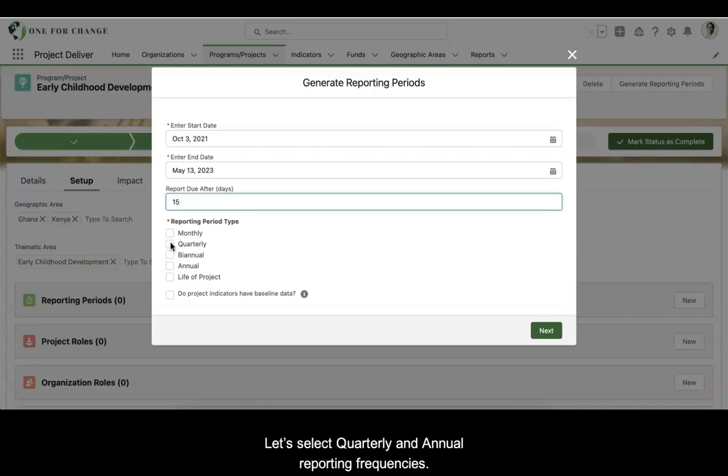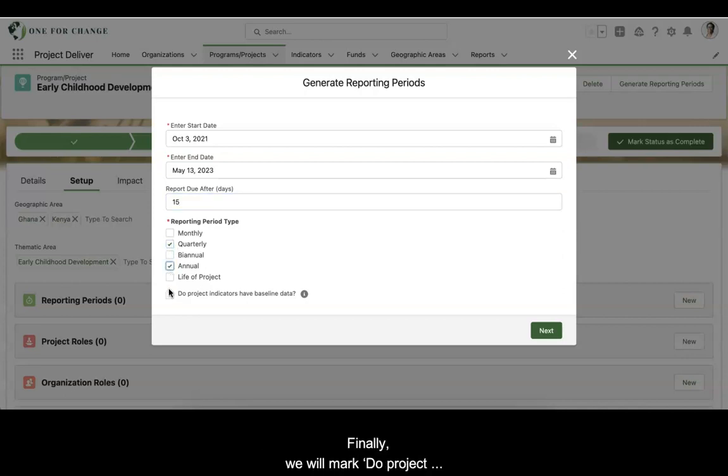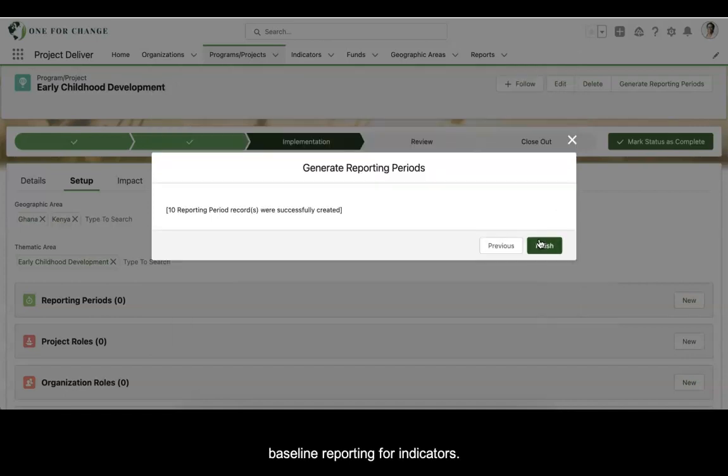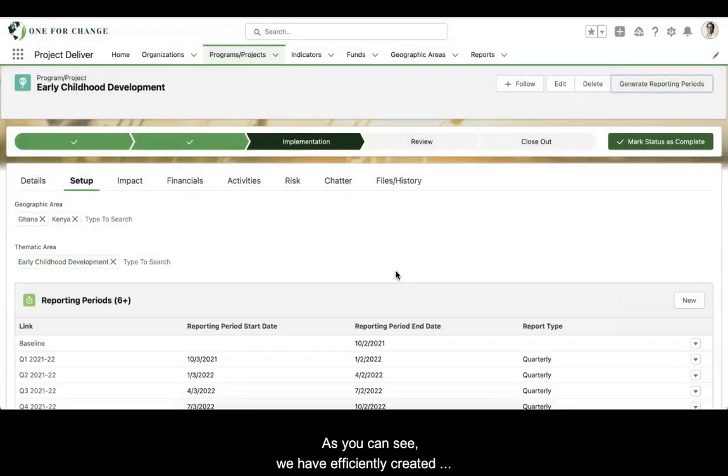Let's select quarterly and annual reporting frequencies. Finally, we will mark Do project indicators have baseline data as true to enable baseline reporting for indicators. As you can see, we have effectively created reporting periods in bulk.